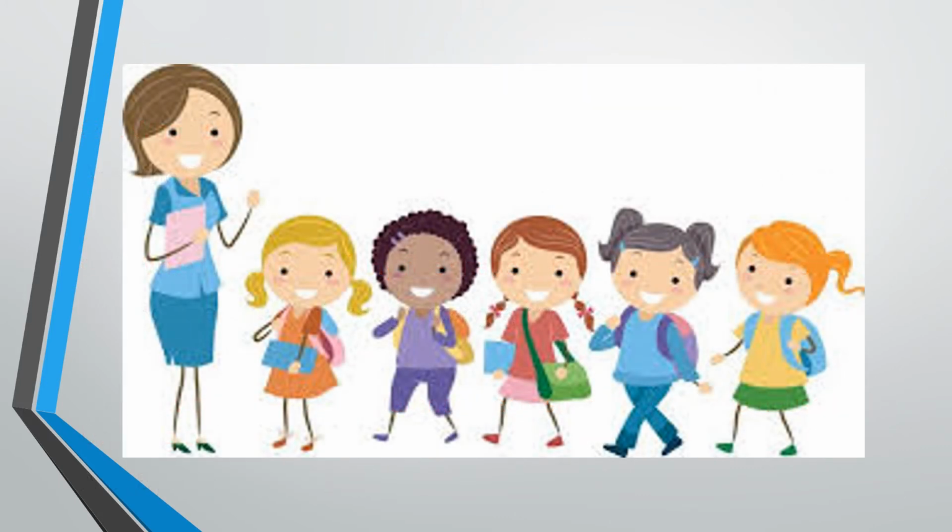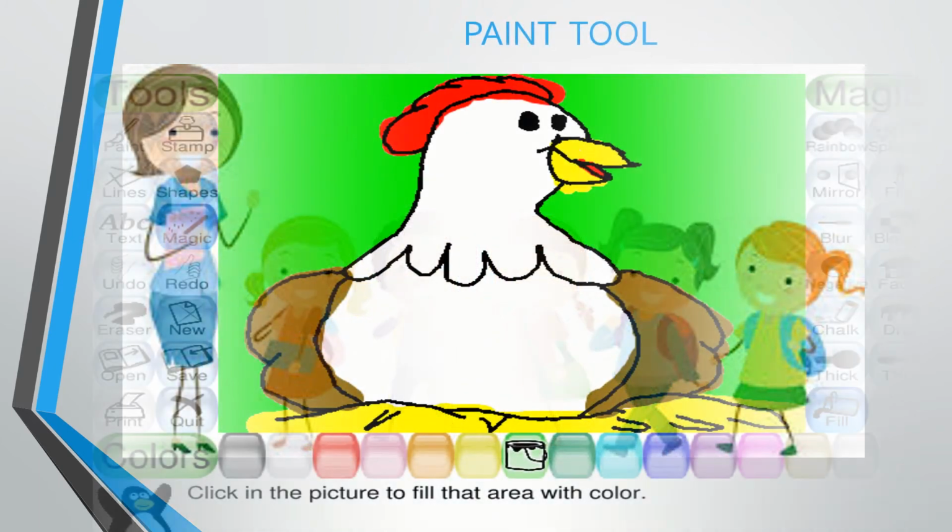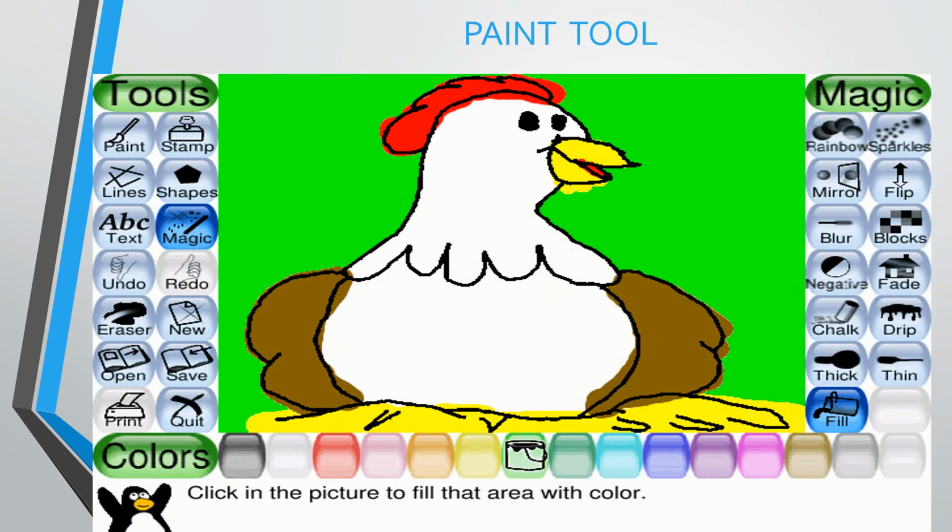So children, now you have done the back exercise of this chapter. Now we'll revise this chapter using all these tools. I'll explain the tools mentioned over here, mentioned in this chapter.